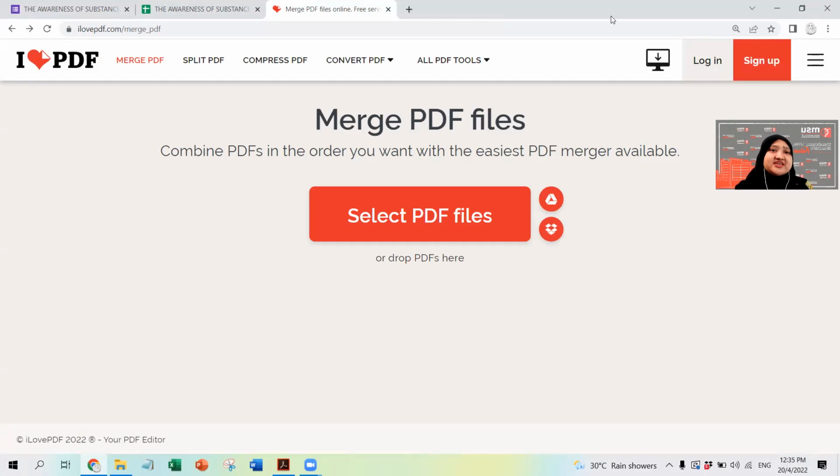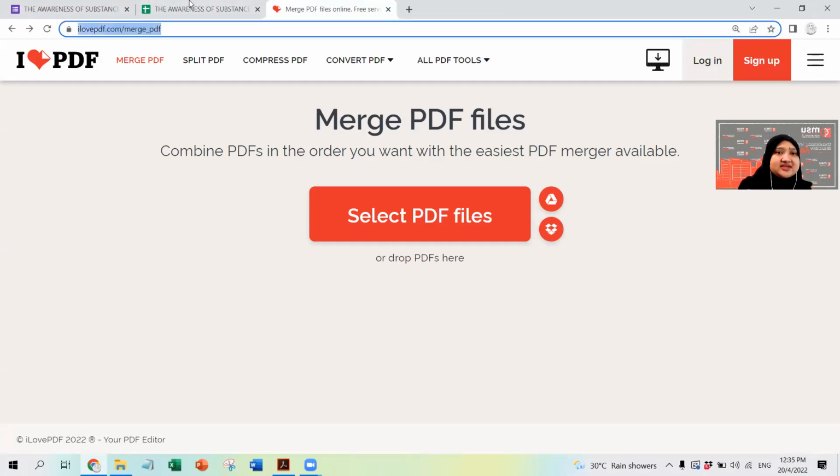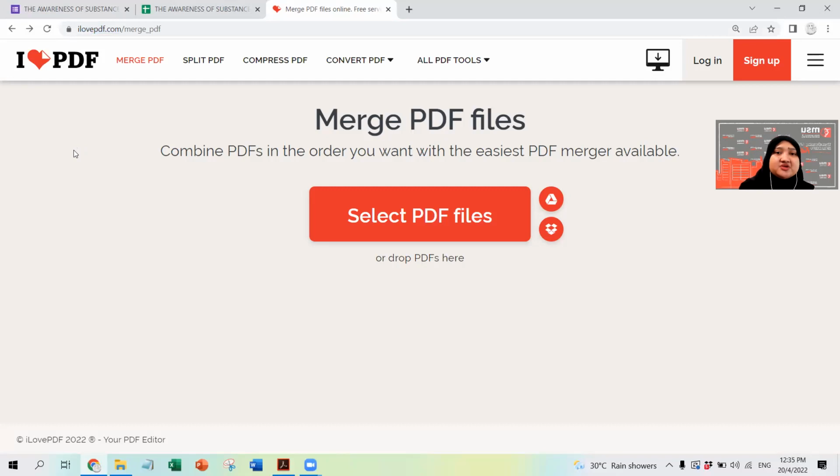ilovepdf.com/merge_PDF. So this is the link here. This is a free website where you can merge your PDF.